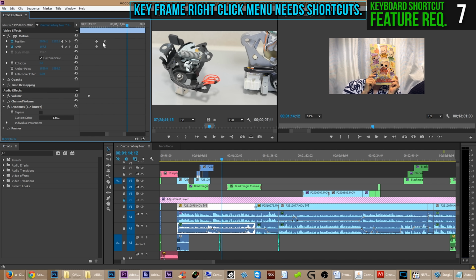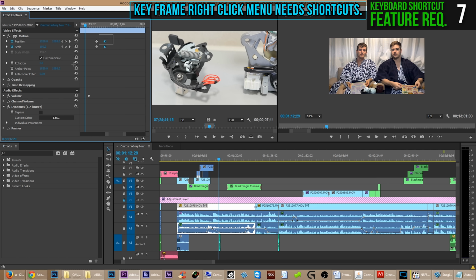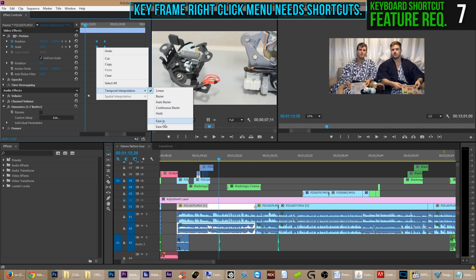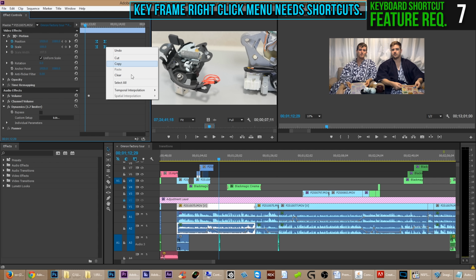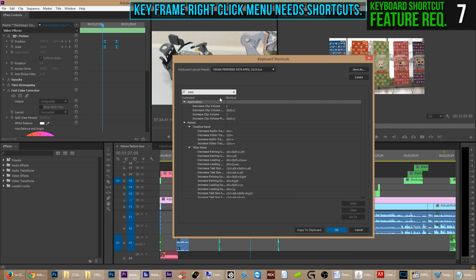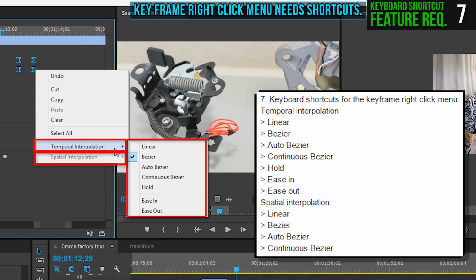Here we have a rapid zoom in on Linus's face just for comedic effect, but let's say that I want to ease these keyframes. What I have to do is select all of them, right click, temporal interpolation, ease in. Right click, temporal interpolation, ease out. It'd be really nice to have keyboard shortcuts for those, but I don't see them anywhere in here. And while I'm on the subject, everything else in the keyframe right click menu that doesn't have a keyboard shortcut should have a keyboard shortcut.